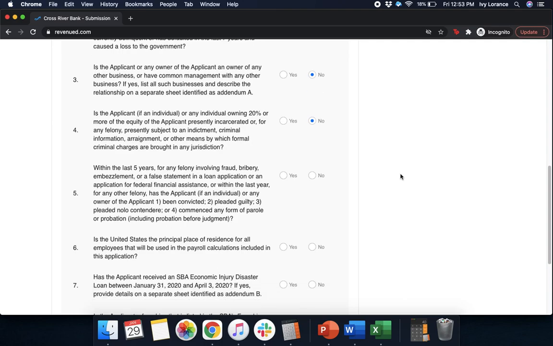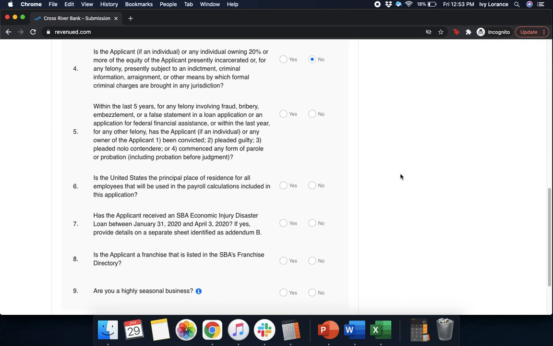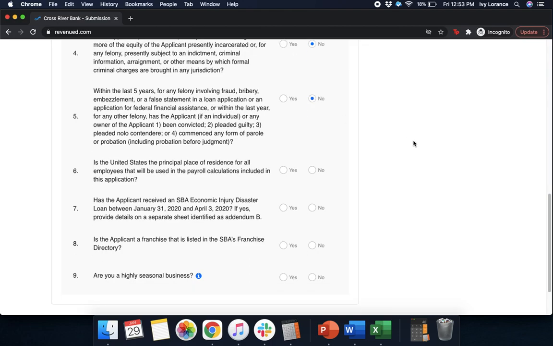Yes or no. Within the last 5 years, for any felony involving fraud, bribery, embezzlement, or false statement in a loan application or an application for federal financial assistance, or within the last year for any felony, has the applicant or any owner of the applicant been convicted, pleaded guilty, pleaded nolo contendere, or commenced any form of parole? Yes or no.